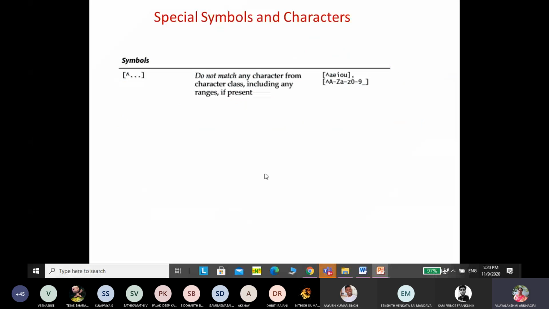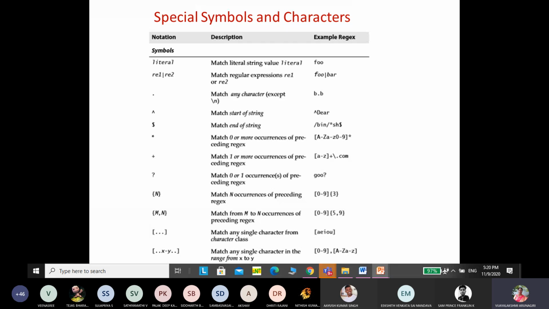What is the meaning of this, ma'am? Cap dot dot means? Where? You're not able to see my screen? Special symbols and characters. Yes, this one. What is the meaning of this? It should not be. Actually the meaning is not. You have to specify the range. Okay, sorry. I'll show.